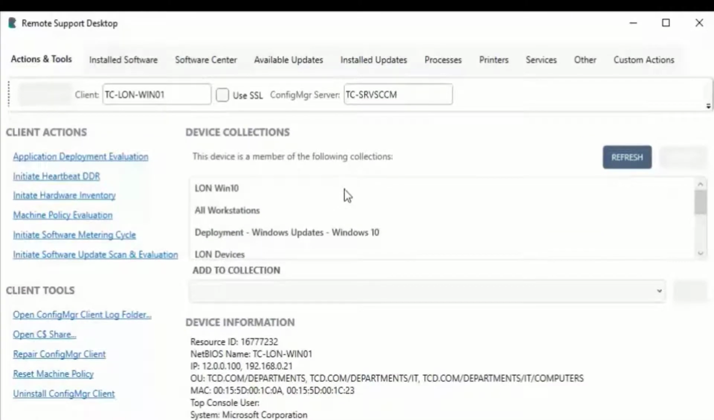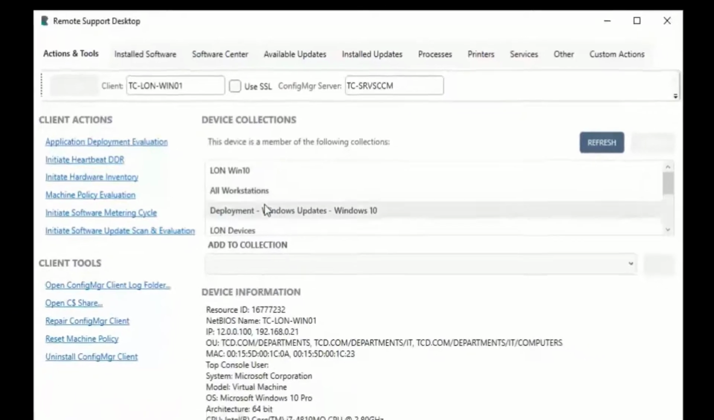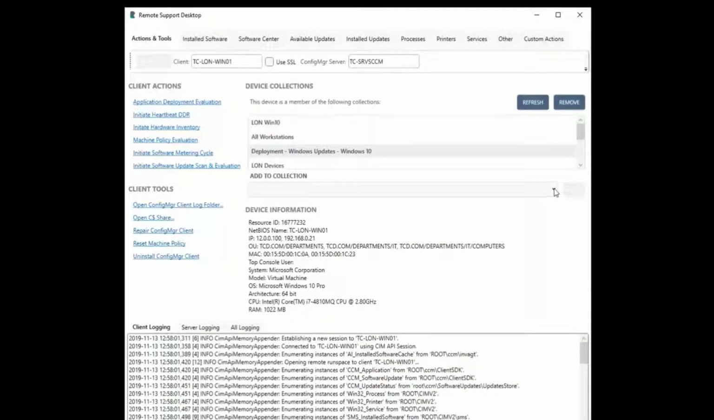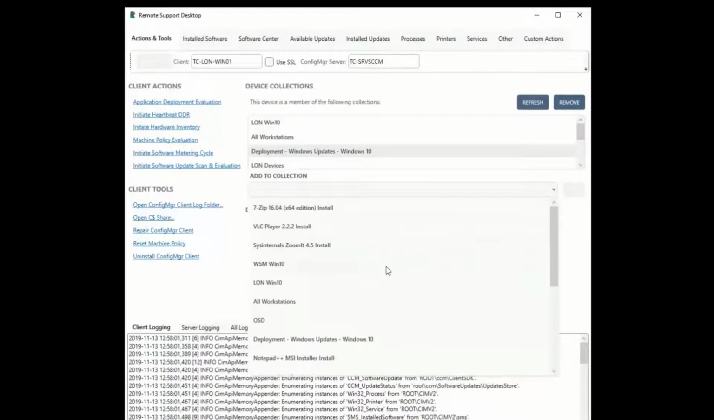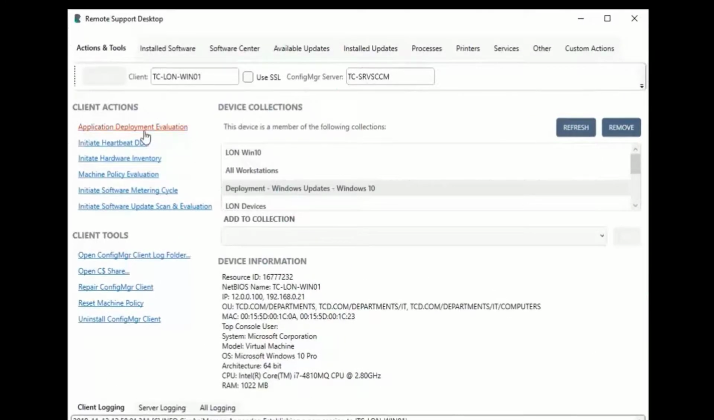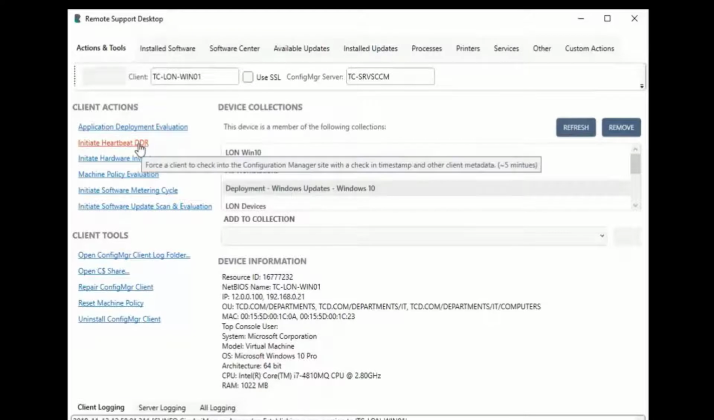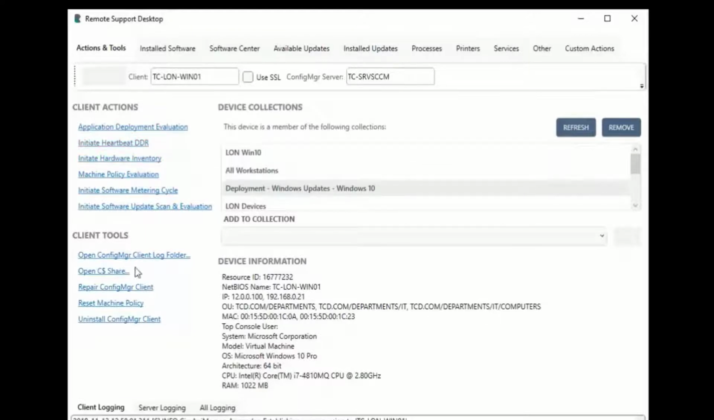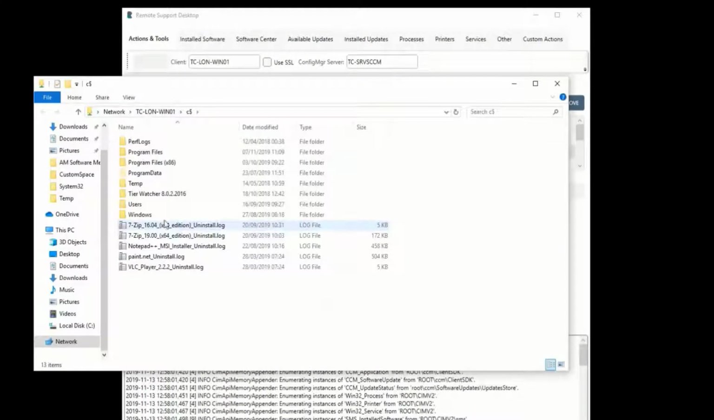As you can see with device collections, I can see which collections this device is a member of, and I have the ability to remove them. I also have the ability to add to a different collection. With client actions, I have the ability to run those Config Manager agent client cycles remotely. And from client tools, you can take various actions such as opening up the C$ share on the local device.